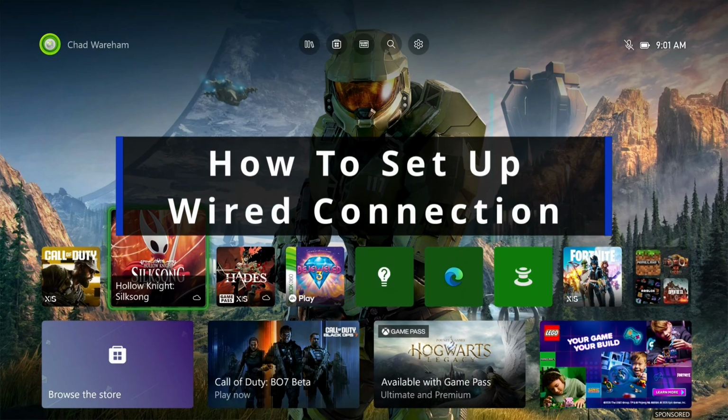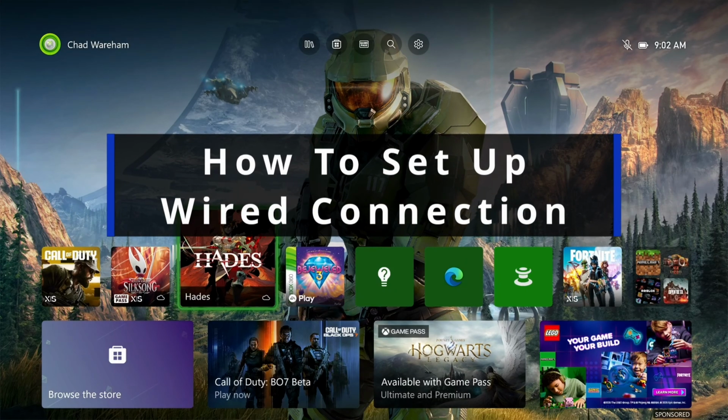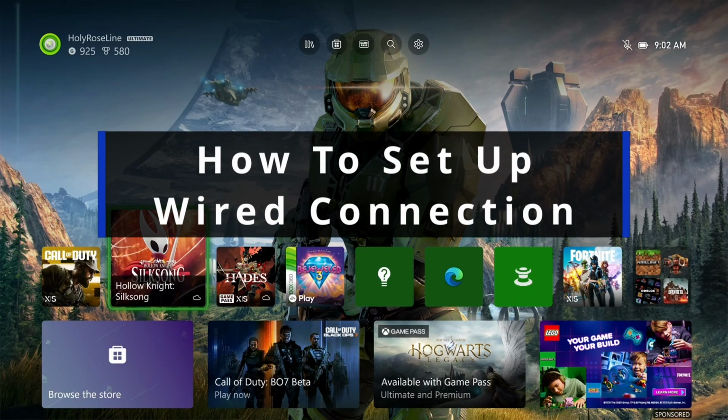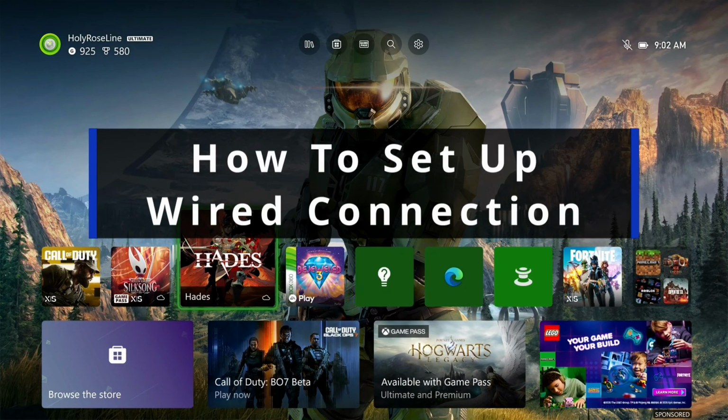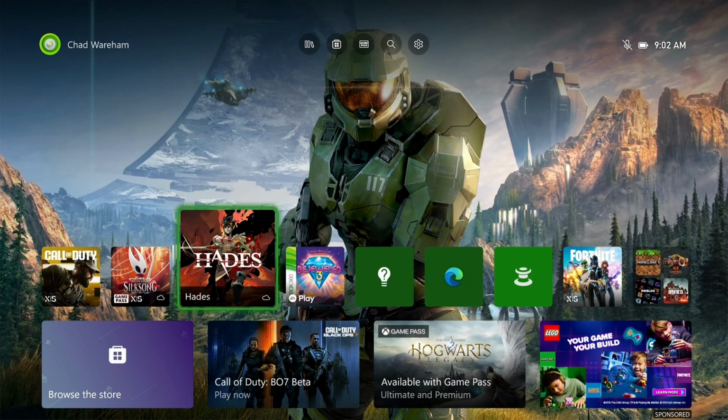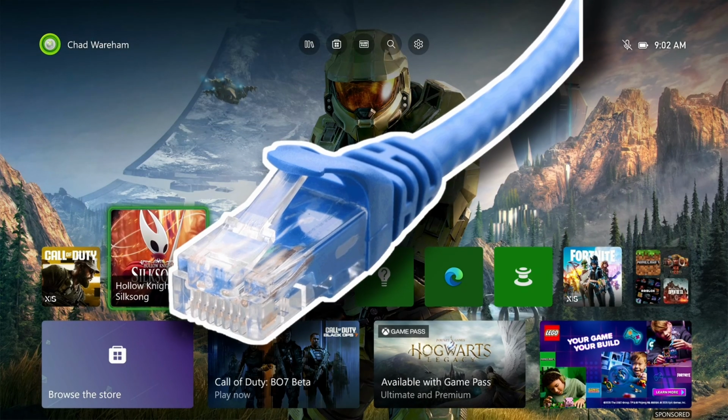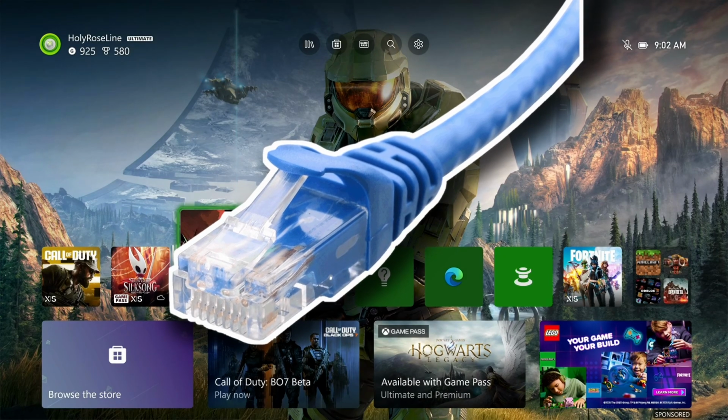In this guide, I'll show you how to set up a wired LAN internet connection on your Xbox Series X|S using an Ethernet cable. So the first thing you want to do is plug the Ethernet cable into the back of your router, and then plug the other end into the back of your Xbox.